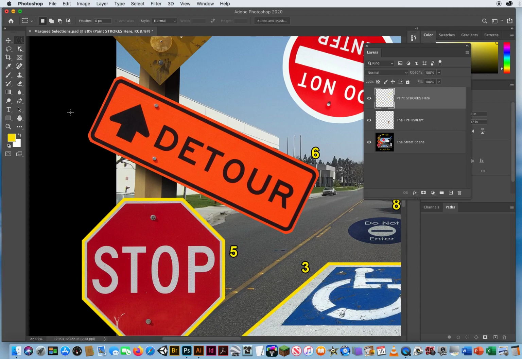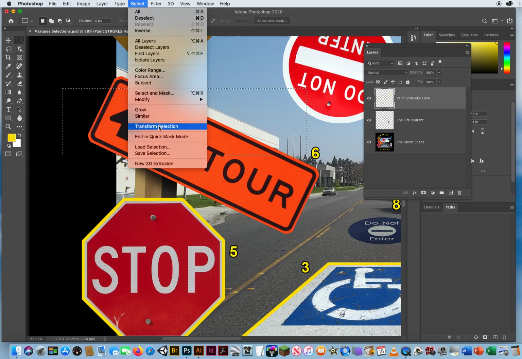So what you're going to do is click and drag, again, like I did the stop sign, a rectangle about the size of the detour sign, right about there. Then again, we want to transform the selection. That's not on your edit menu because that's editing pixels. Since you're dealing with a selection, go to the select menu, transform your selection.